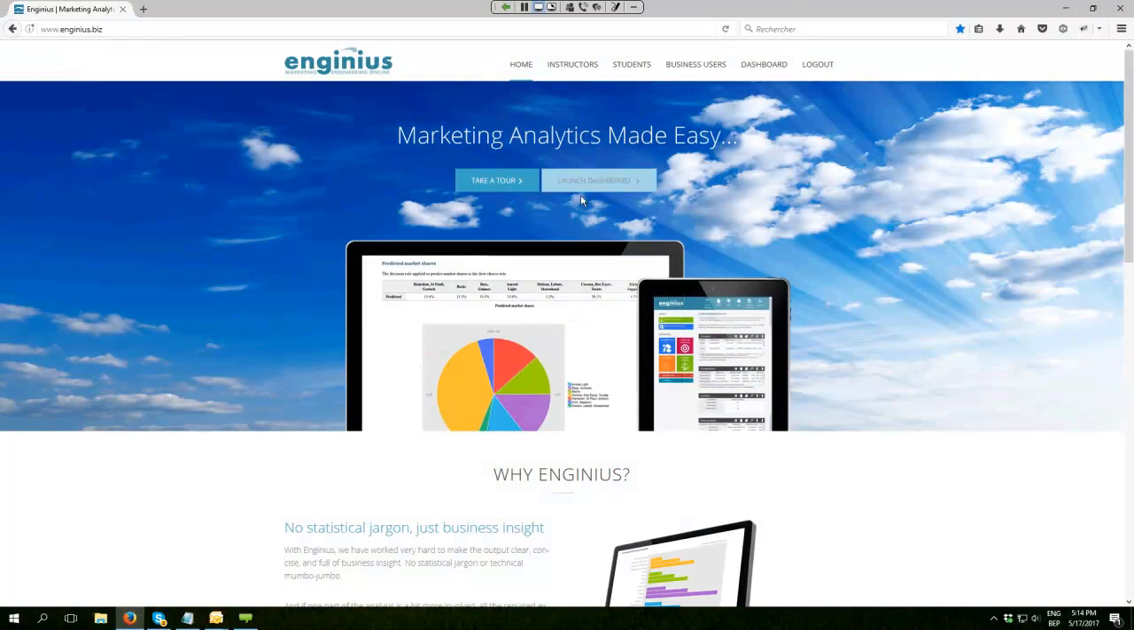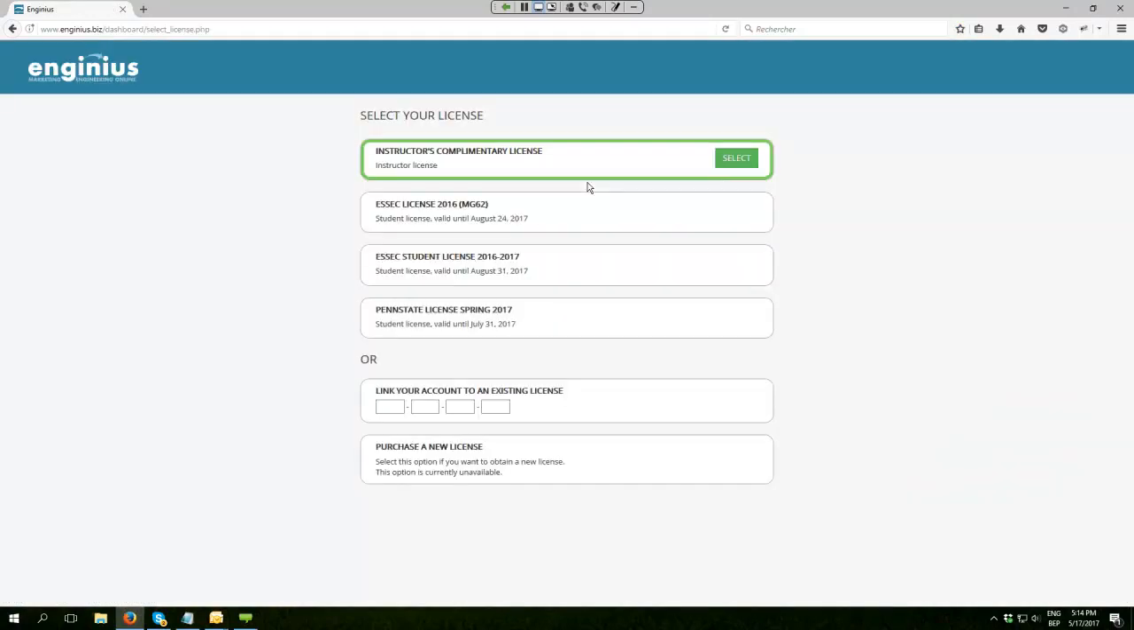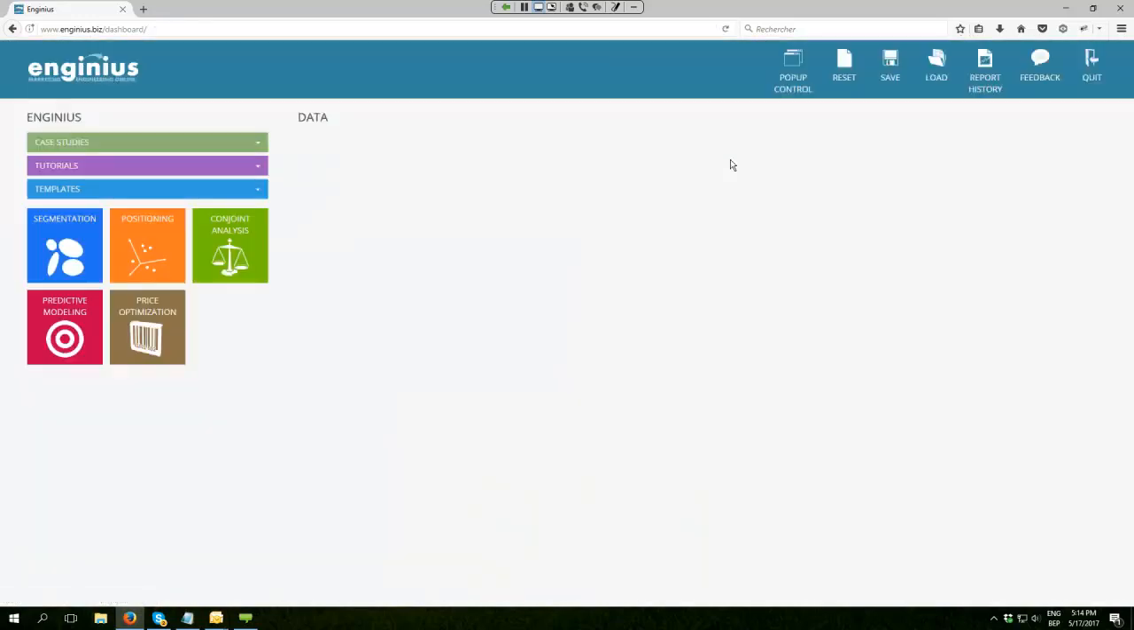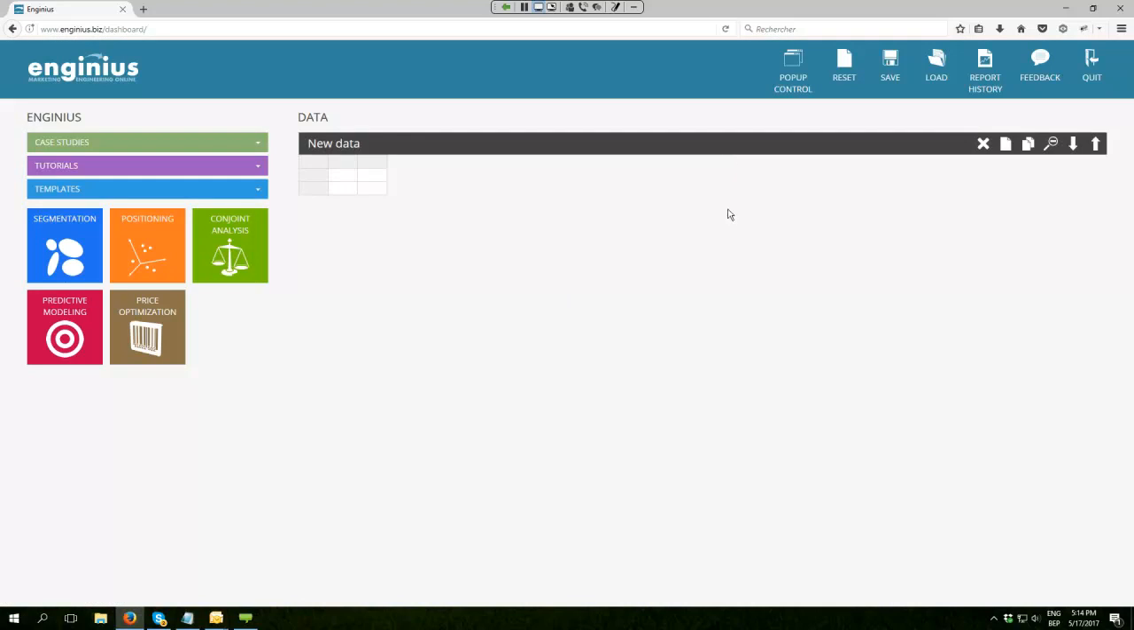The one step before accessing the dashboard is to select which license you have. You might have multiple licenses, you might have different courses running, you might have access to different modules. I'm just going to use my instructor complimentary license for this demo. And this is what Enginius looks like.